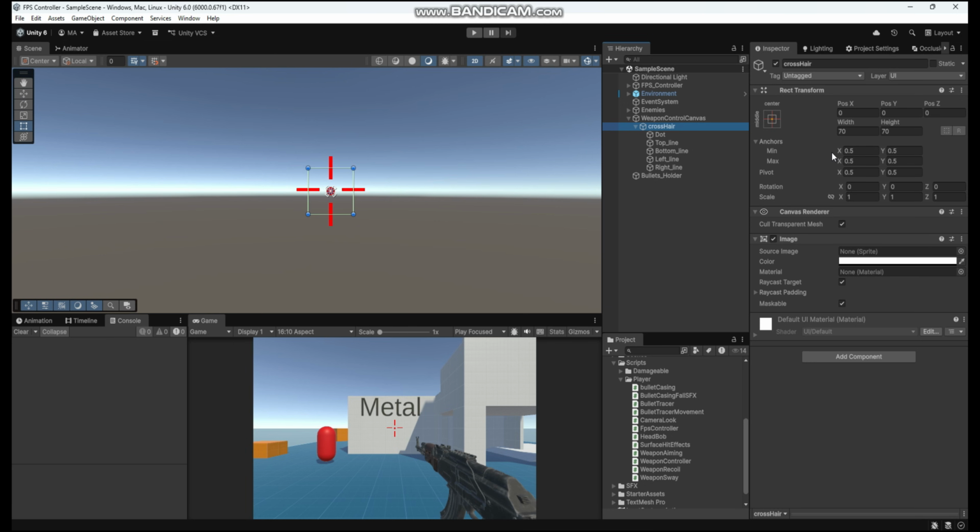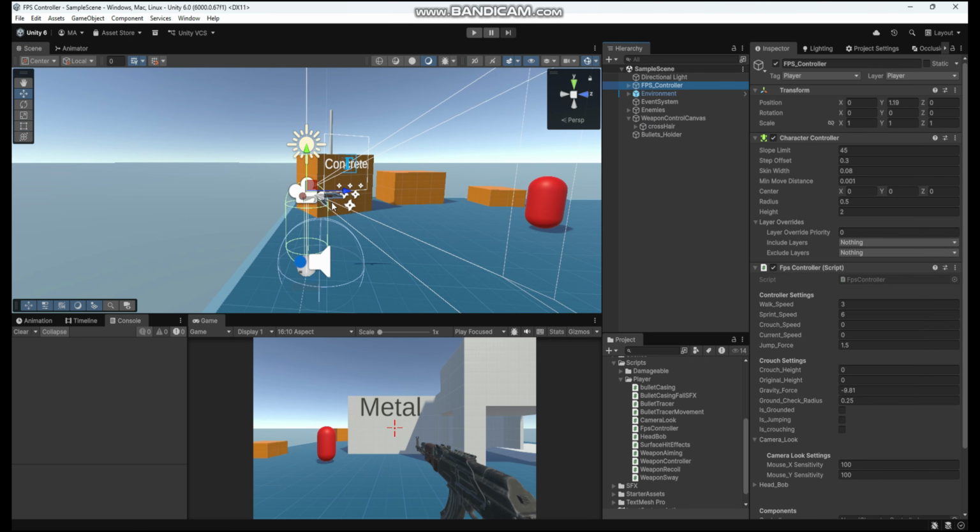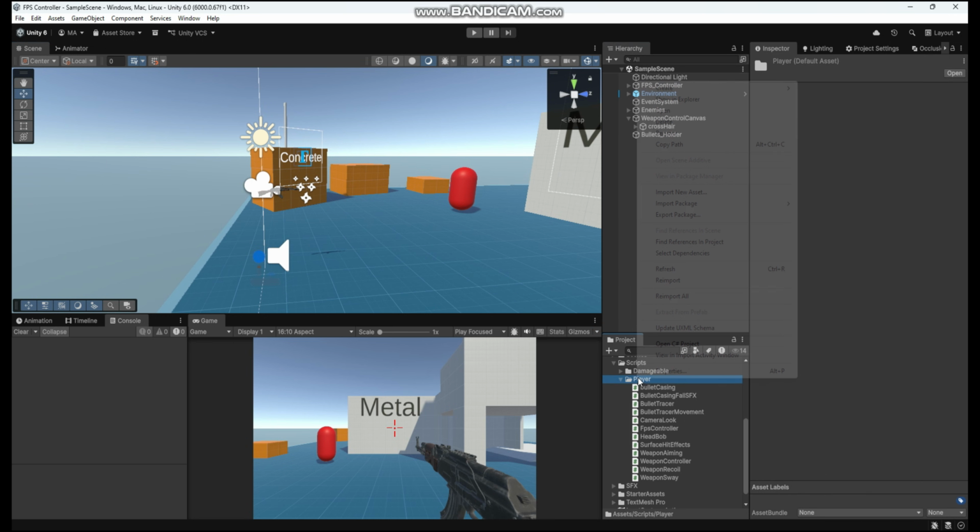If we resize the parent object, all 4 lines automatically move apart while keeping their alignment. This makes the animation much simpler because we only need to animate one rect transform instead of 4 different UI elements. Now let's create the logic behind our dynamic crosshair.